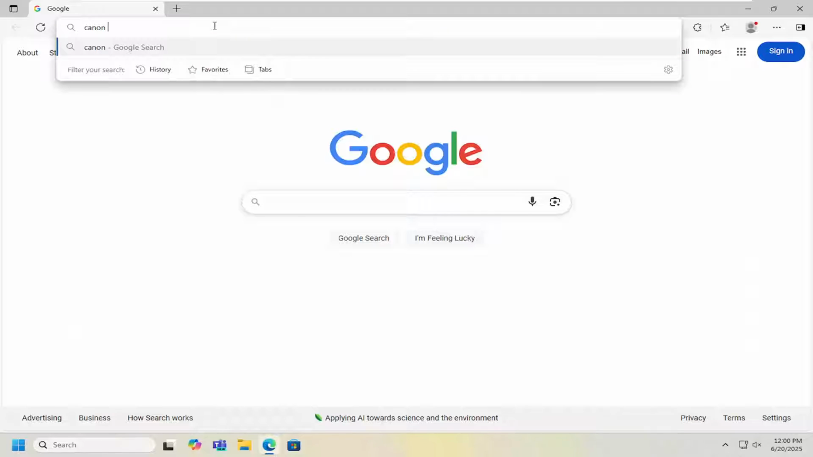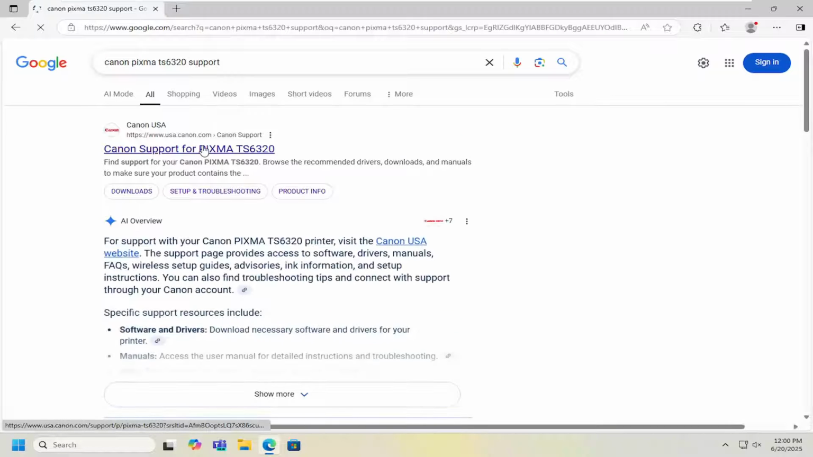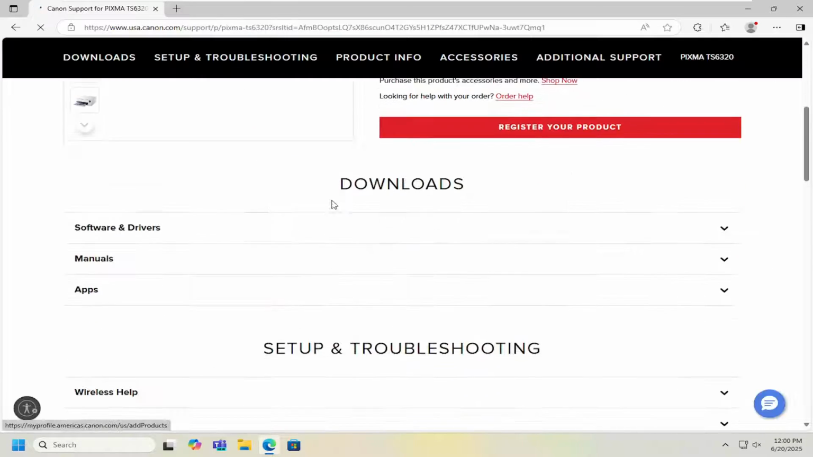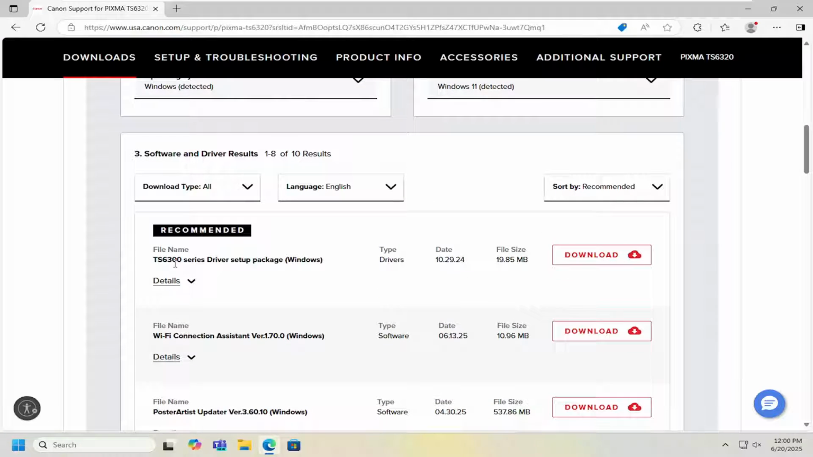So all you have to do is open up a web browser, and you want to search for Canon PIXMA TS6320 support on Google. And the best result should be from a Canon domain here. This is Canon support for PIXMA TS6320. Go ahead and open that up. And then you want to scroll down on this page underneath software and drivers and expand that. Select the TS6300 series driver setup package and the download button that corresponds to it.